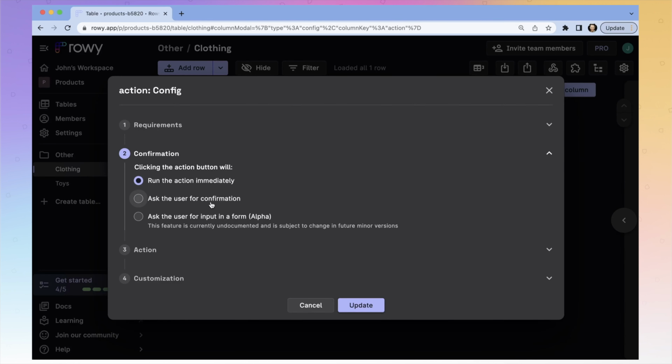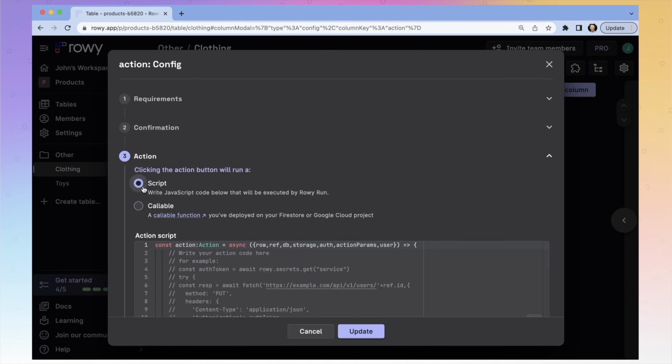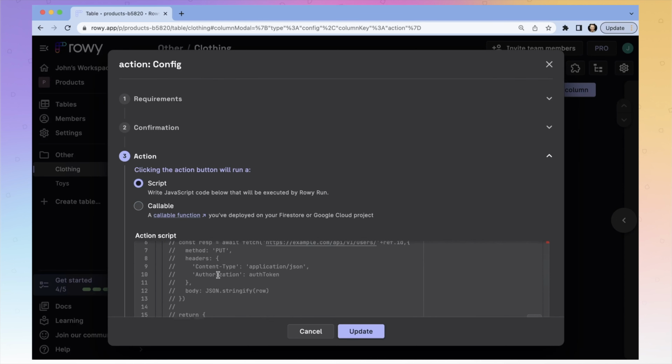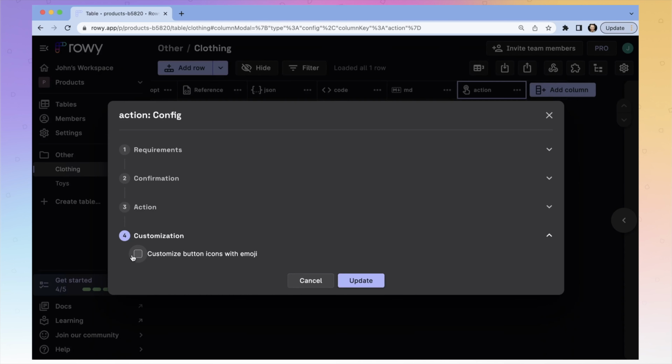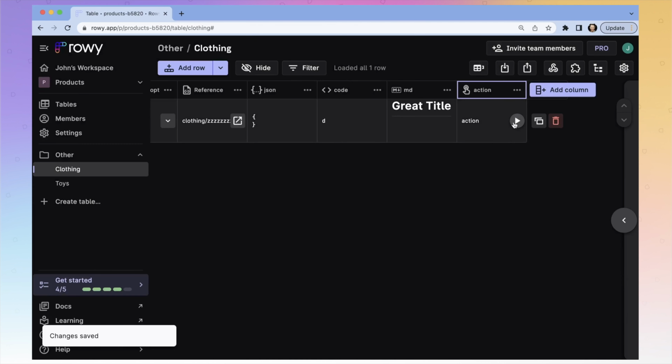They'll click it and then there'll be a confirmation pop-up. Or if you want parameters, if you want arguments passed in, like in a form, you can click this. And then you can either reference a callable function that you set up in your Firestore Google Cloud project, or just write some JavaScript right here. And finally, you can just customize the button with an emoji if you don't like the defaults, which are right here. So when this action is pressed, so when this button is pressed, the script will run.